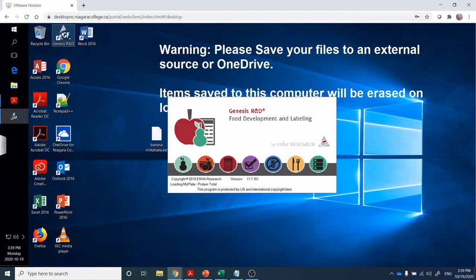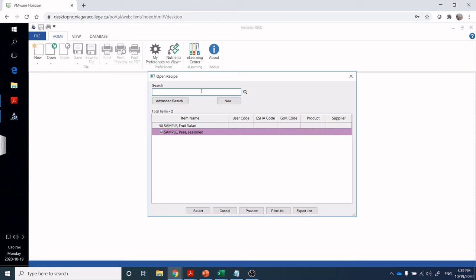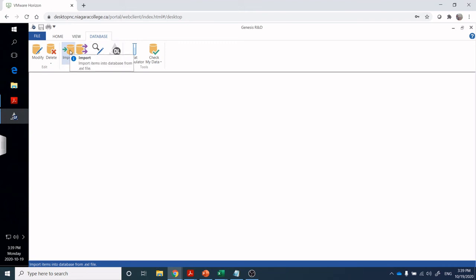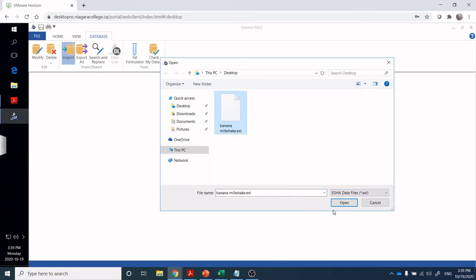Now if I reopen Genesis R&D, if I want to reopen, I can't reopen a PDF file, but I can reopen an EXL file. And so what I want to do is not go to open. If I go into open and I look in recipe, my banana milkshake's not going to be in there. I need to go into database, not into file. I need to go into database and go to import. And this is where I'm going to be importing my banana milkshake EXL file.